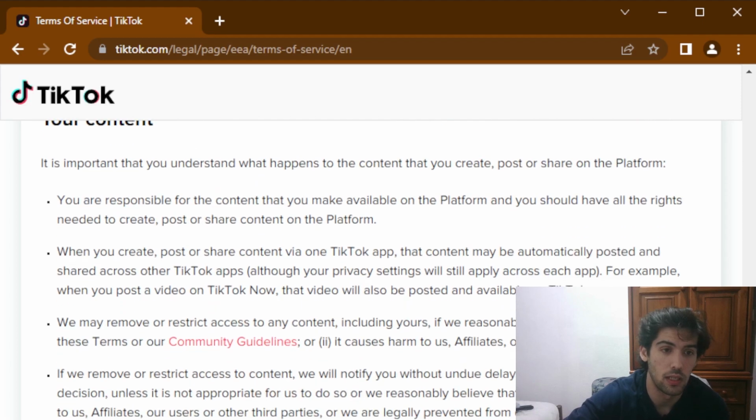Your content. It is important that you understand what happens to the content that you create, post, or share on the platform. You are responsible for the content that you make available on the platform, and you should have all the rights needed to create, post, or share content on the platform. When you create, post, or share content via the TikTok app, that content may be automatically posted and shared across other TikTok apps, although your privacy settings will still apply across each app. For example, when you post a video on TikTok Now, that video will also be posted and available on TikTok.